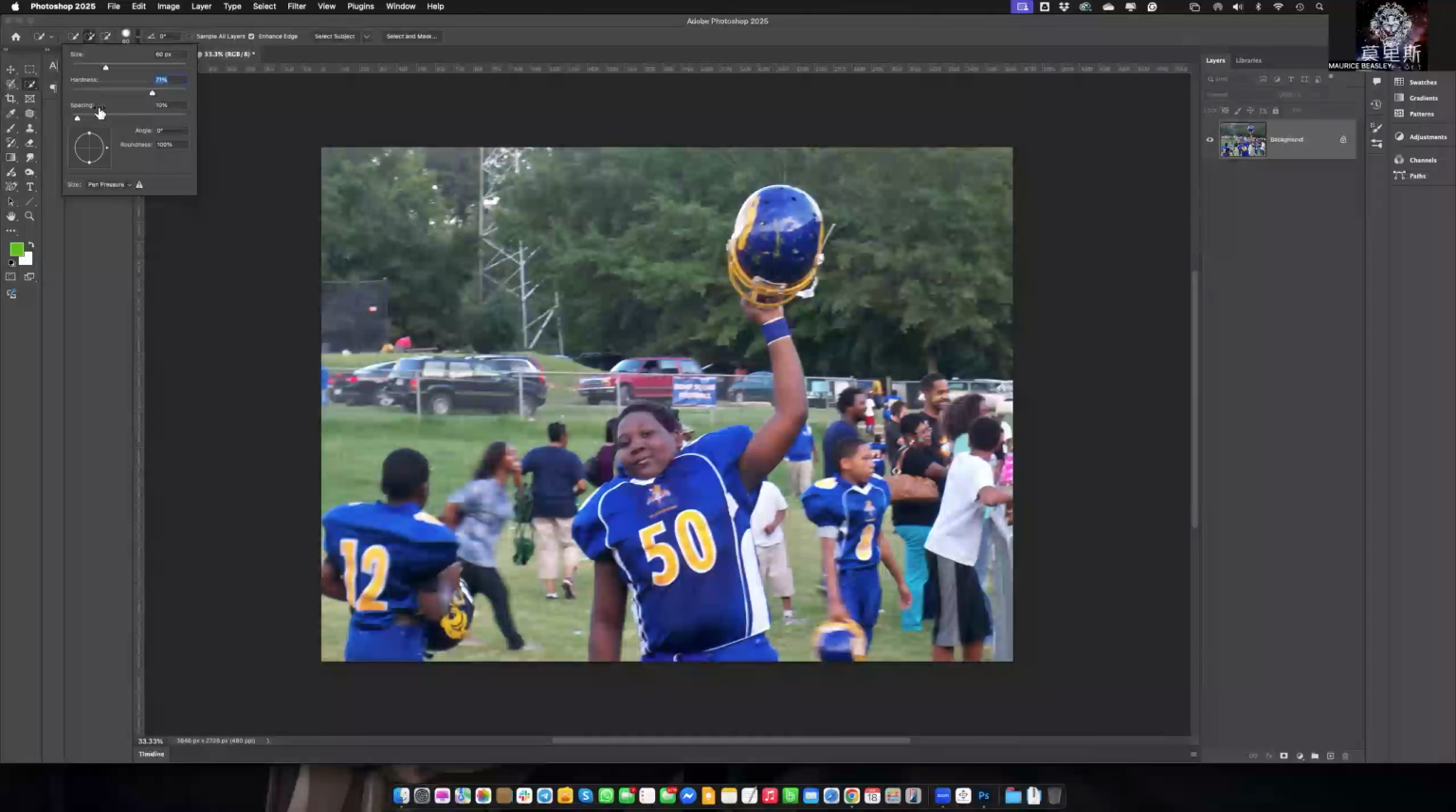The spacing, turning that spacing number down to somewhere around the 10% range is what I normally do for almost all of my different brushes. So that's another thing you could do to make this a little bit easier in the process. Now, last thing is a couple other options.